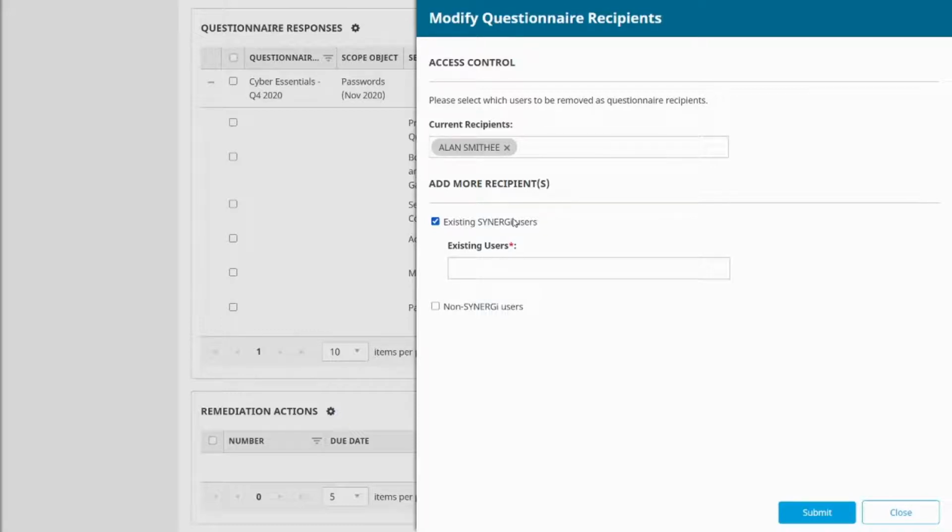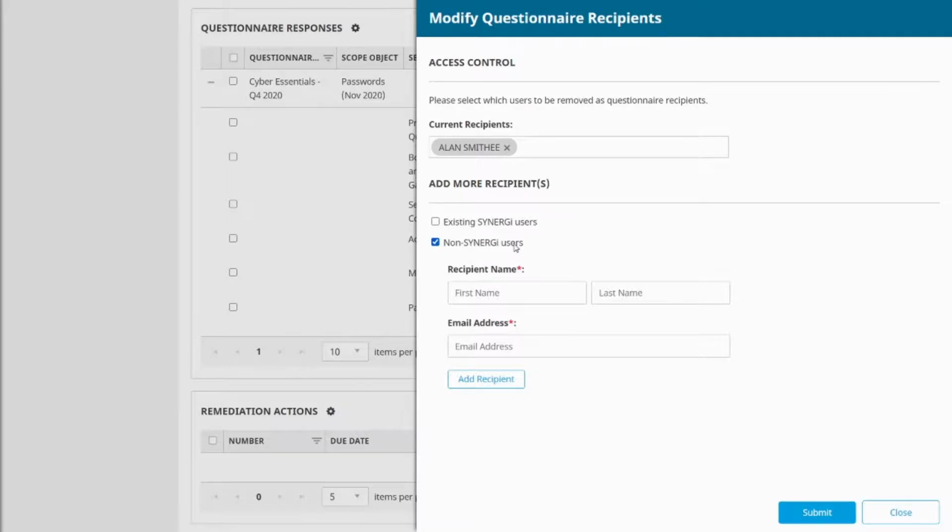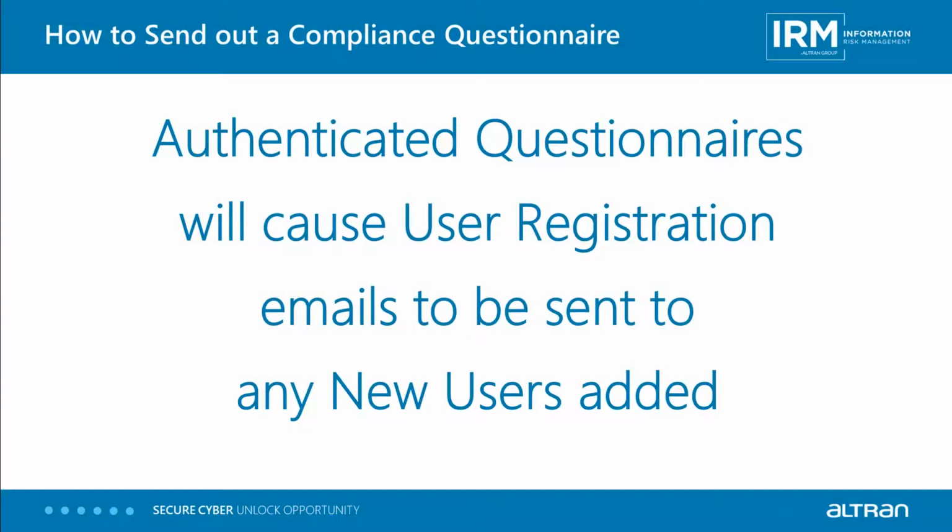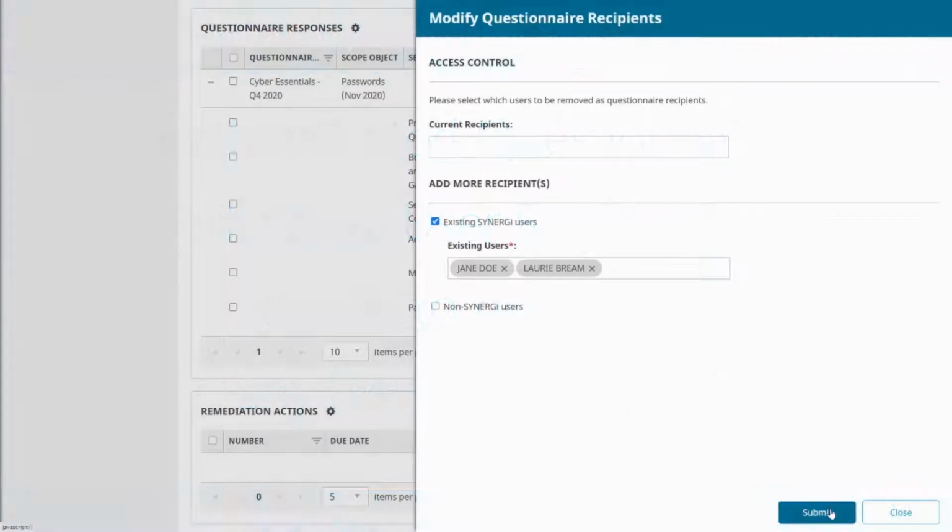Here you can add an existing SYNERGi user or provide the details of the new user you wish to send the questionnaire to. Just a reminder, if the questionnaire has been sent out via the Authenticated mode, then a user registration email will be sent for any new users that are added as a recipient. Once you have modified the recipient, click on the Submit button to confirm the changes.